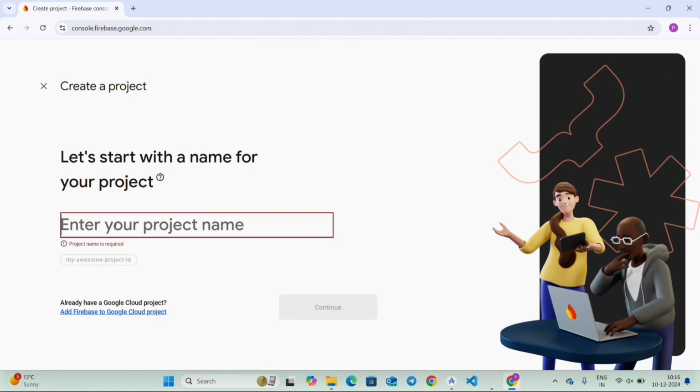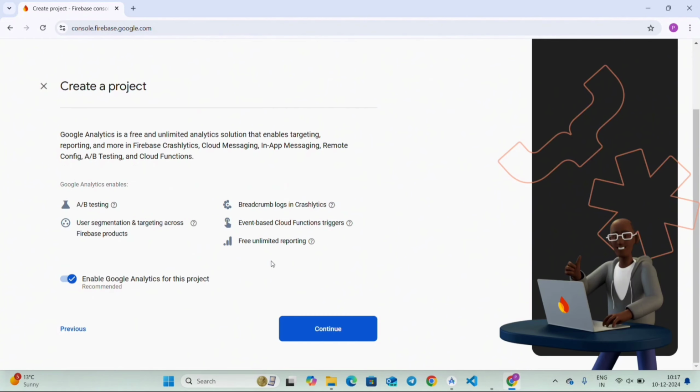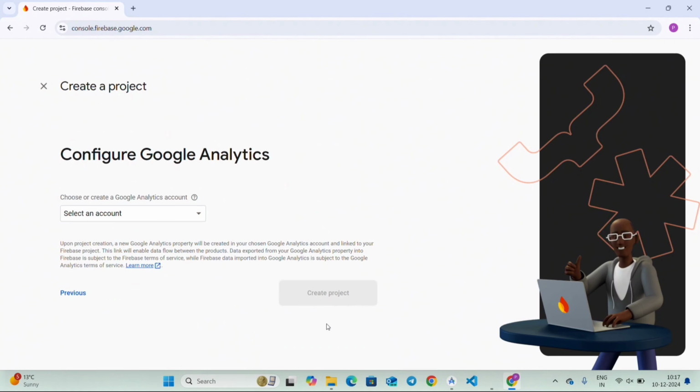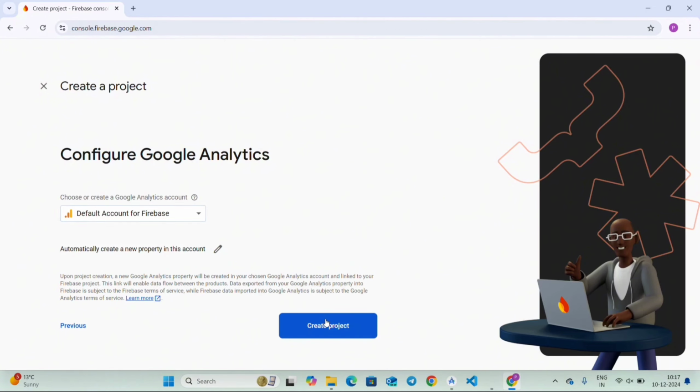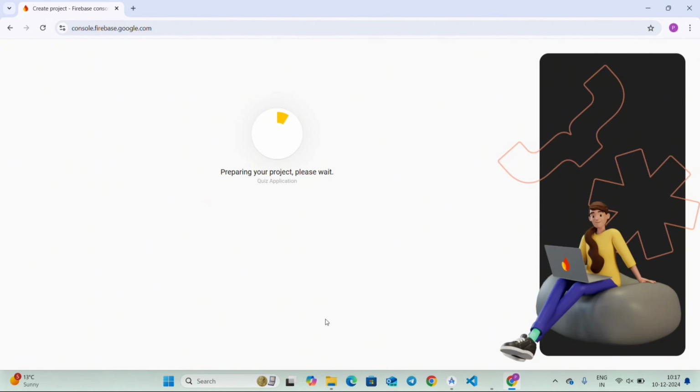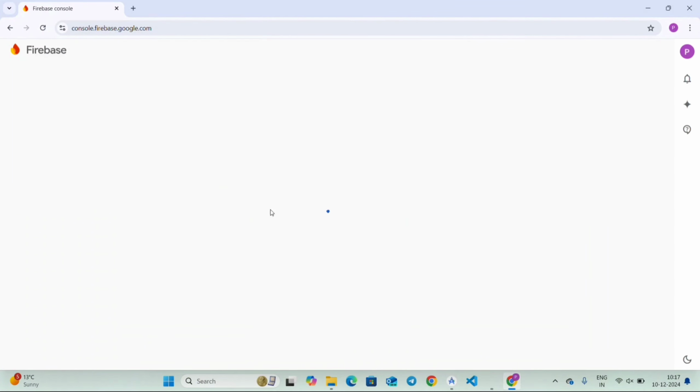I will write here quiz, sorry, make it Q, quiz application, and continue. Scroll down, continue, select an account, select the default account and create project. Wait for some time. So our project has been created. Click on continue, click on the project.